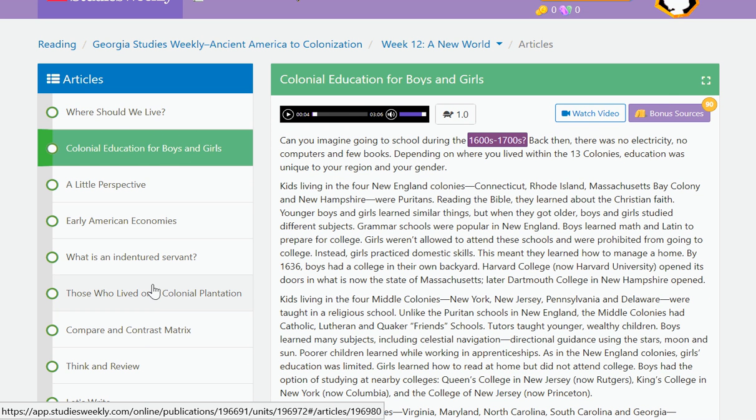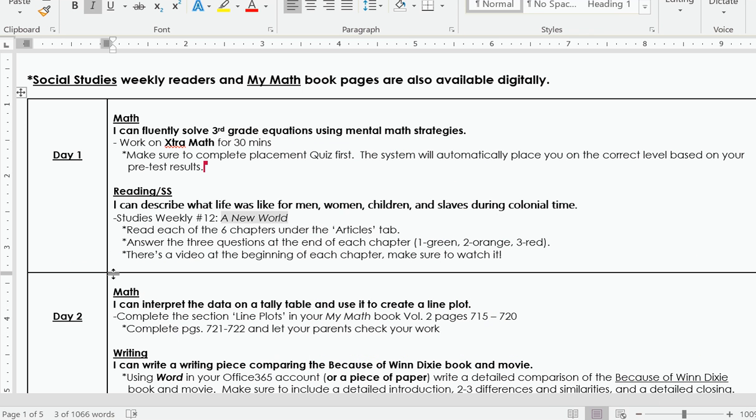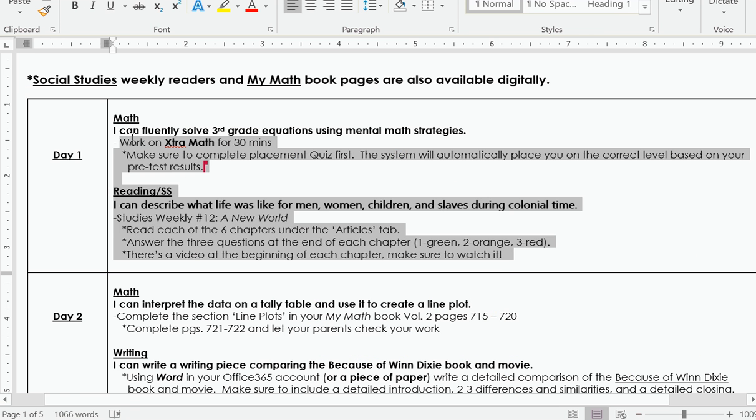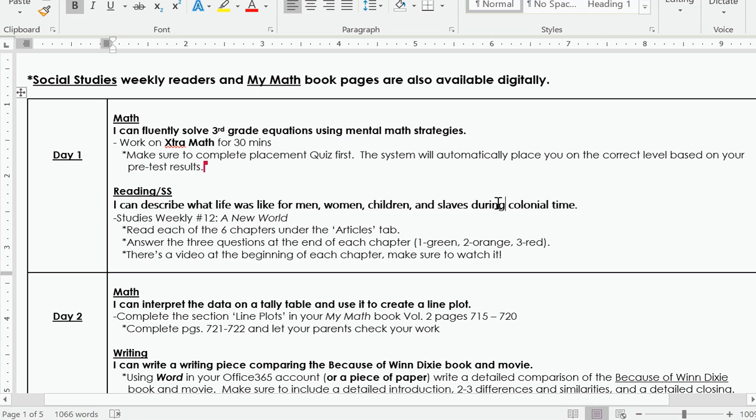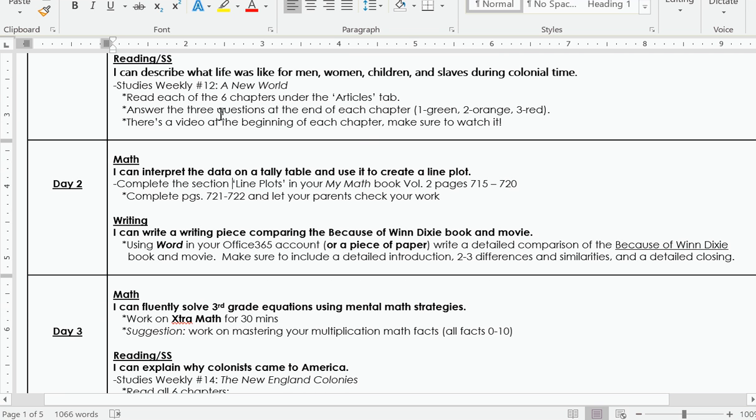Once you complete all the chapters or the 6 chapters that you have here, you will be basically finished with your assignment for the day. So that will include the extra math and the weekly reader. Now, please do not work ahead. Go ahead and just wait for the next day to complete the next assignment.